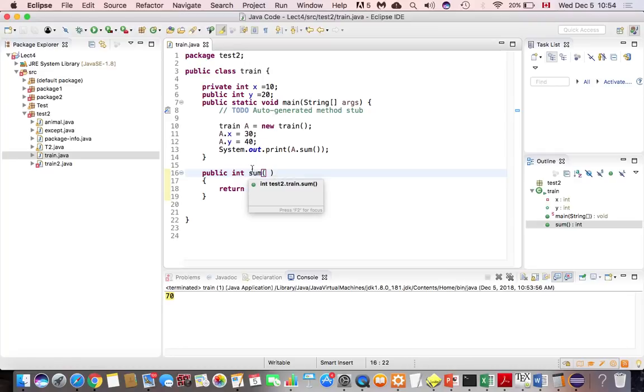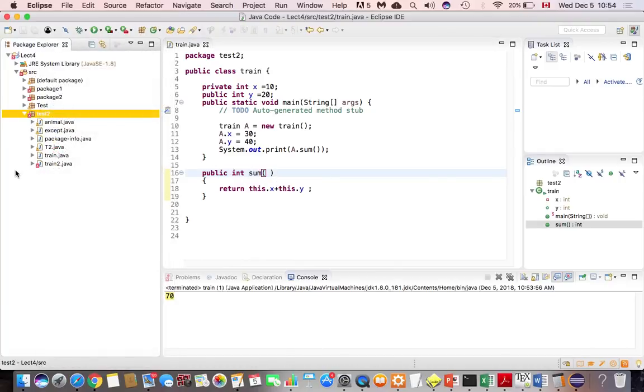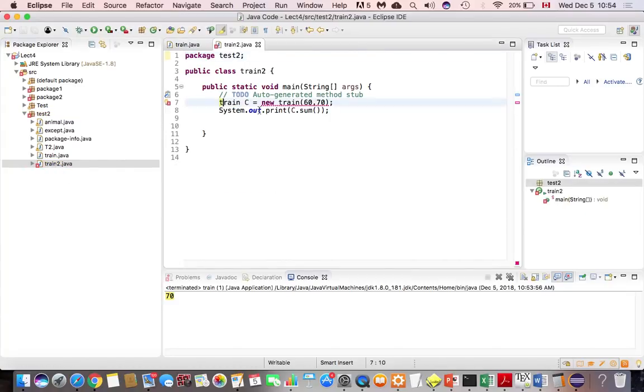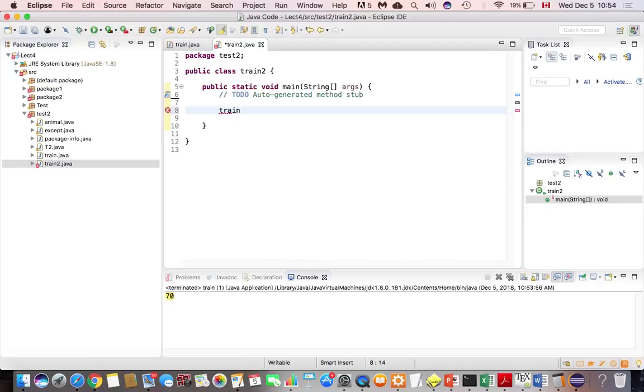But be aware, if I created here another class, let's say this train2, another class inside the same package, just beside train, inside the same package of test2. Inside this class's main here, can I create an object of the train class? Yeah, so I can say like this, train b equal new train. So I can create an object even in another class.